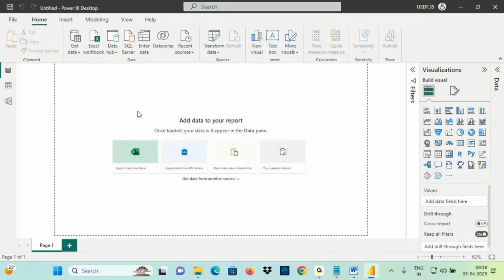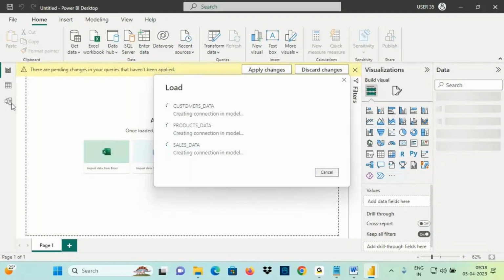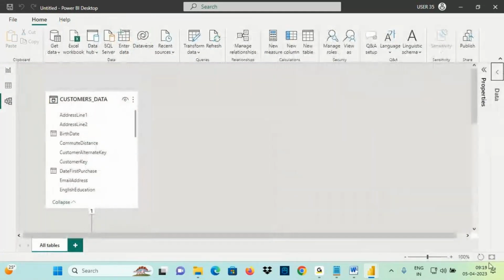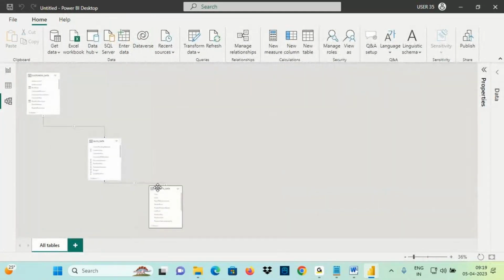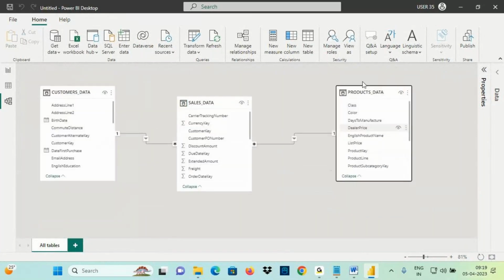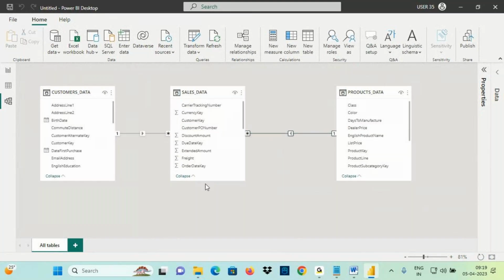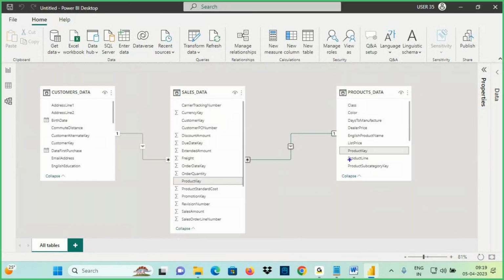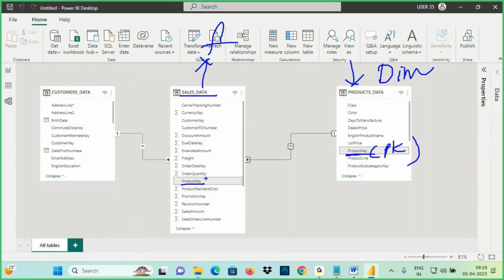When I click on load, you'll get what? The tables in the model view, and you'll get the relationships automatically here. You'll get the relationship between the tables automatically. Power BI has intelligence to give that relationship. Now, if you observe these two tables, we got the relationship based on what? Product key. So products table is what table? Dimension table. Sales table is what table? Fact table. Product key here is what key? Primary key. Product key here is what here? Foreign key.